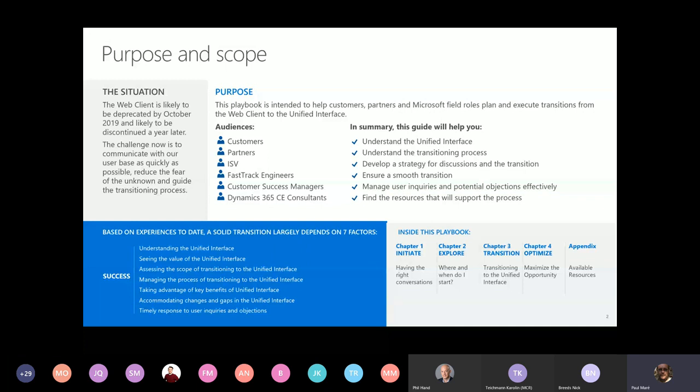So the playbook today is really divided in 4 chapters for us. First chapter we refer to as Initiate. It's all about having the right conversations with your user community. Chapter 2 is Exploring the Unified Interface. So this is all about how do I start? You know, I'm new to this game. What should my first step be?